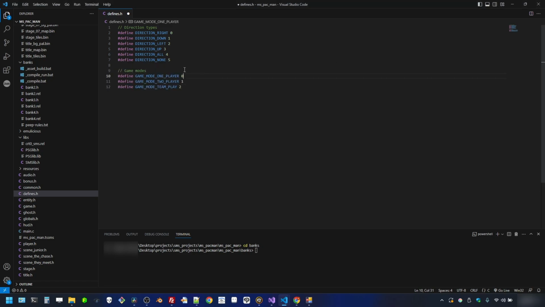Game modes, there's only 3. There's 1 player, 2 player, which is alternate mode, so 1 player goes and then 2 player goes, off and on when they lose a life. And then there's team play, where both player 1 and 2 play at the same time.